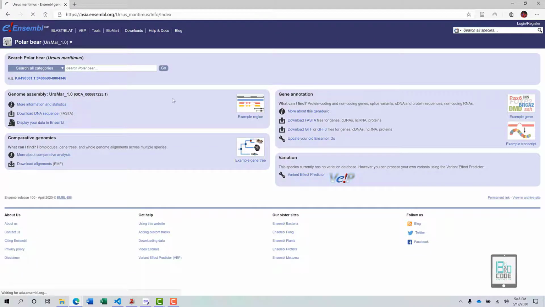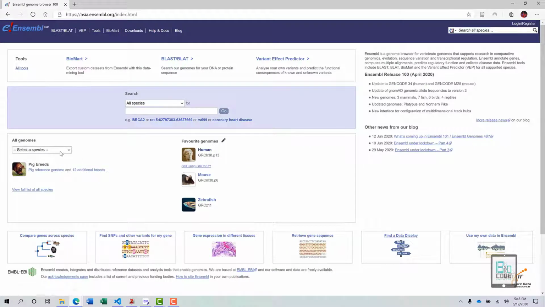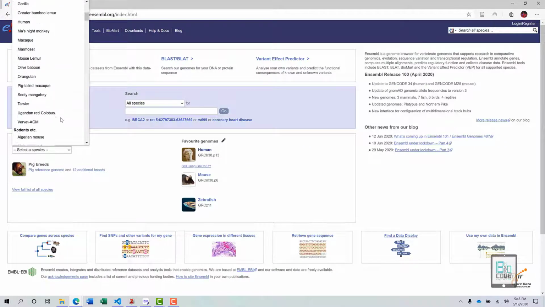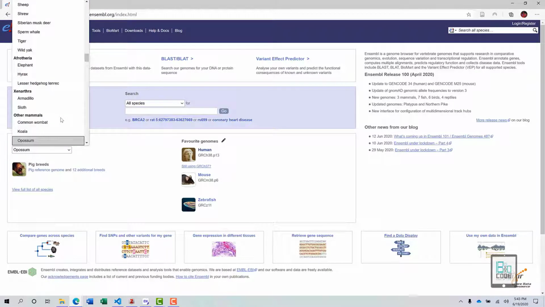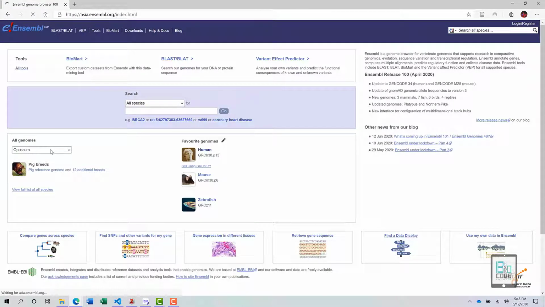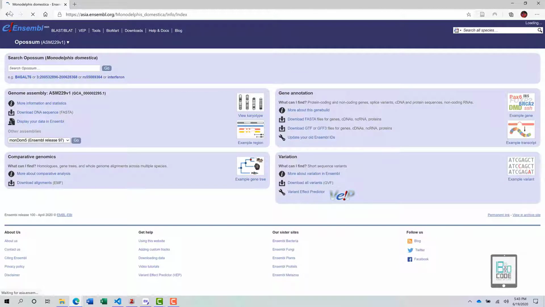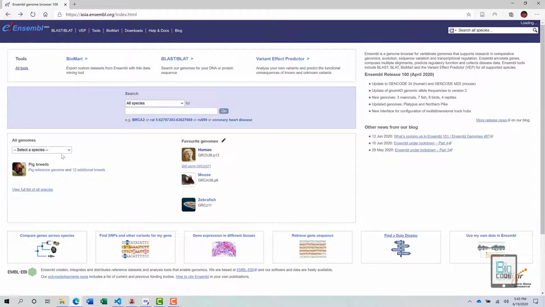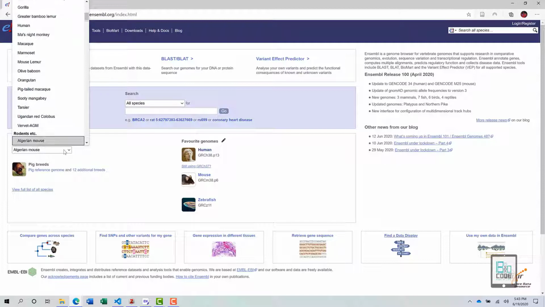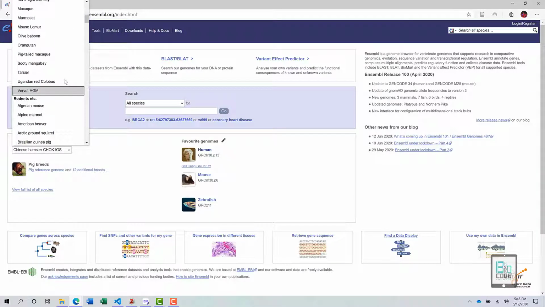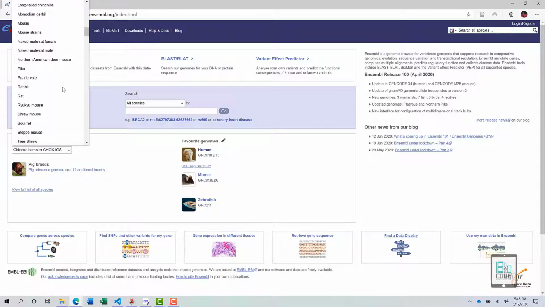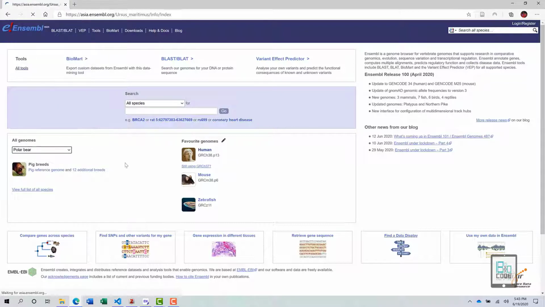So just go back to the home page of Ensembl, go to all species, and select your species of interest, polar bear in my case. Sorry, I selected the wrong one. So let's go back to this one, and from over here we need to select polar bear, and it should be about over here. There we go. We found the polar bear.